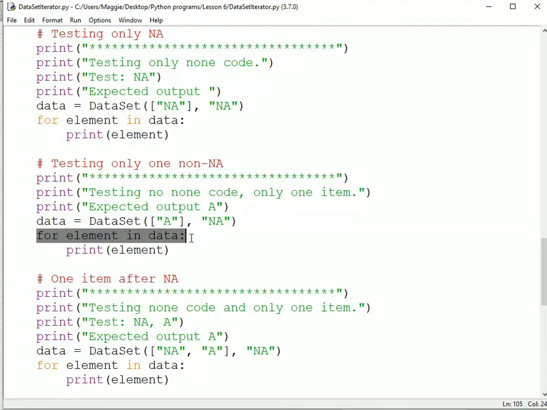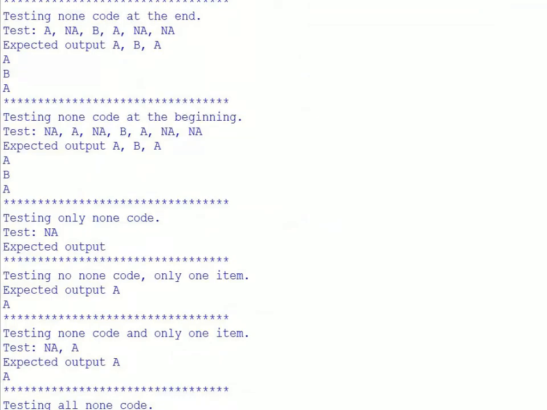Here I've written for element in data, and that will return one element in the dataset at a time, ignoring the none code elements. If I run the program, which simply prints out the elements, you can see the NA elements were ignored.